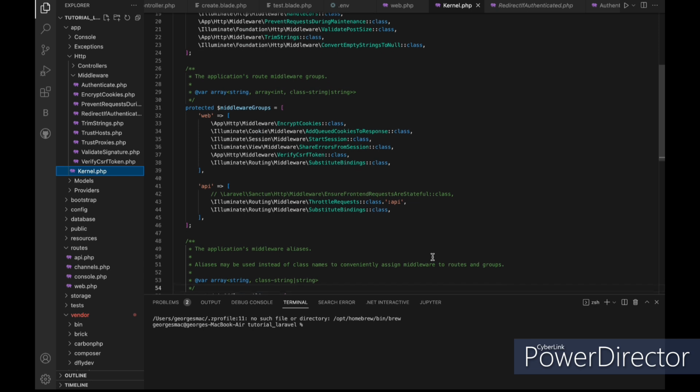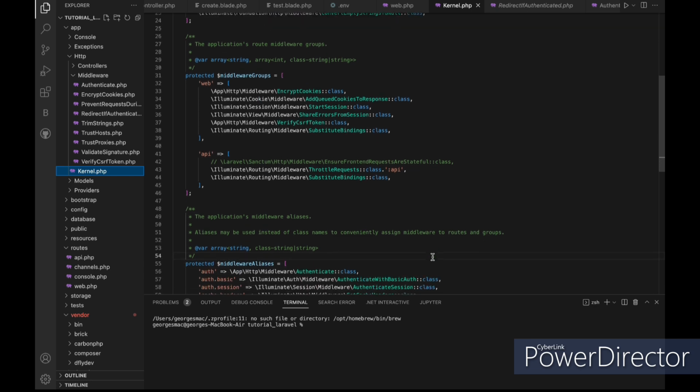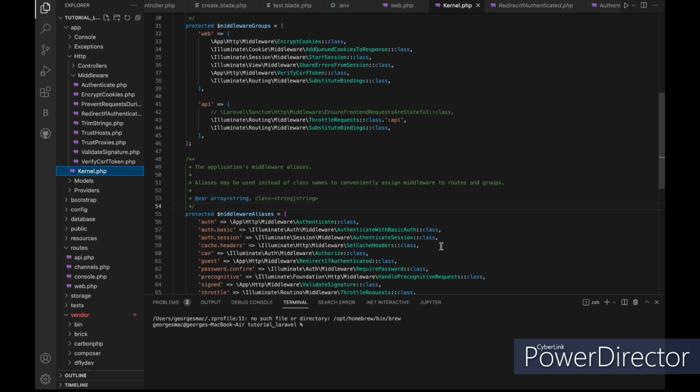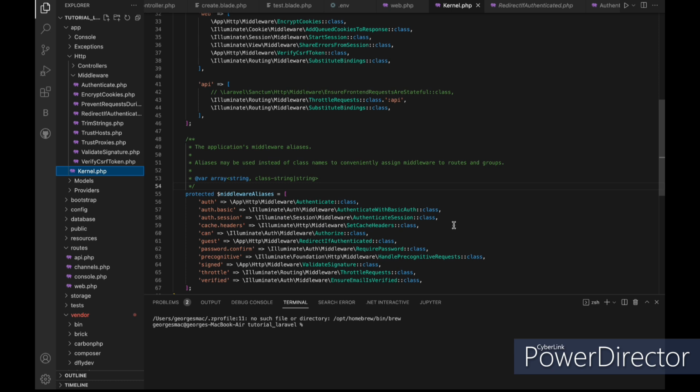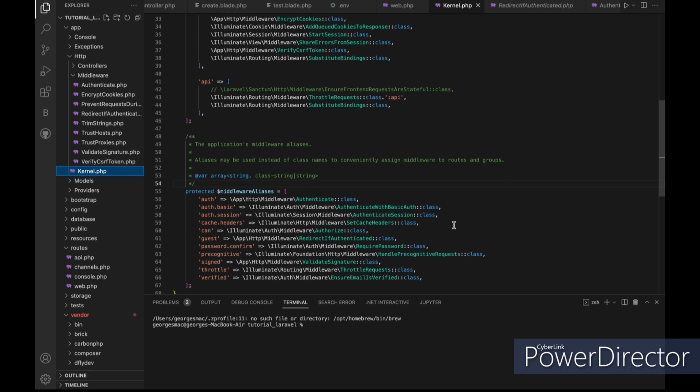Then there are the middleware aliases. Those are middlewares that we use when needed and we will explore them. There is a middleware called auth. Let's go and see what is inside of it. Let's go to the Authenticate file and explain it.